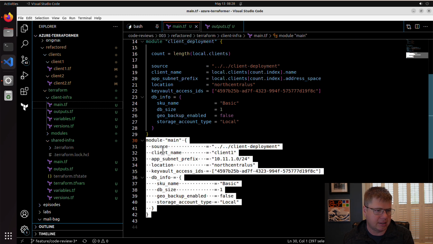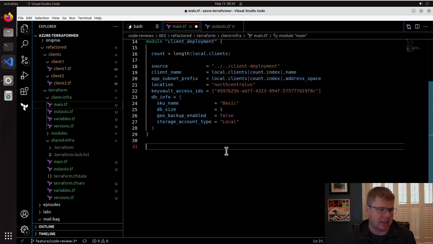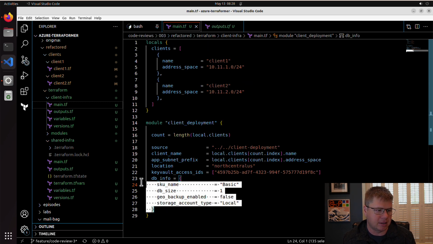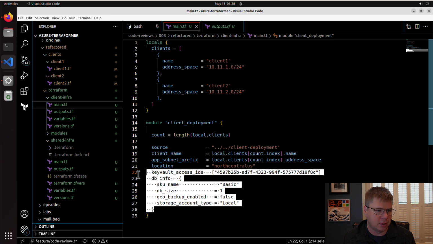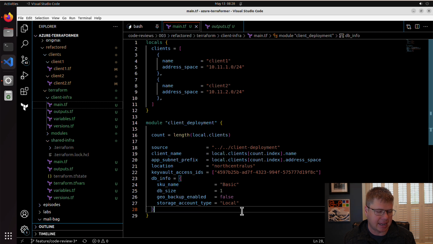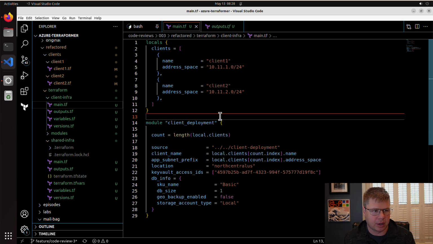Now I can delete this altogether. Everything else stays the same for the time being. Of course, I'm probably going to take a knife to the database info and all that and have a good time there. And I'm probably going to take a look at this key vault access stuff because I'm not sure what's going on there. I'm not too keen on that. So we're going to give this a go. But for right now, this should be okay.